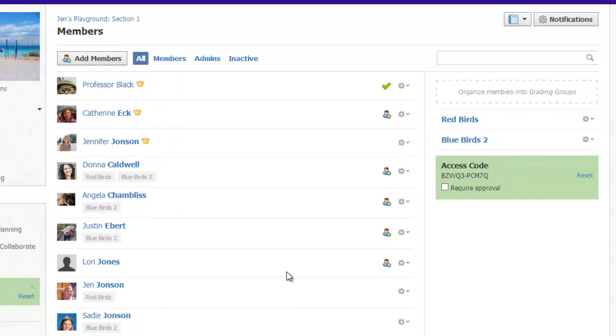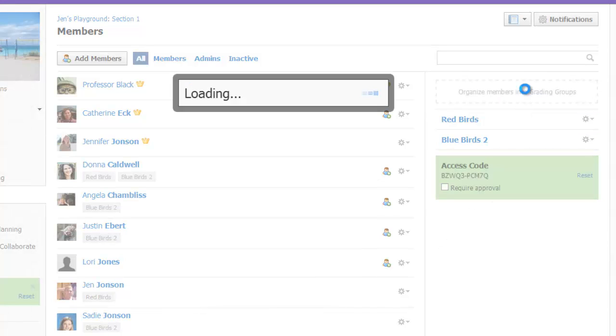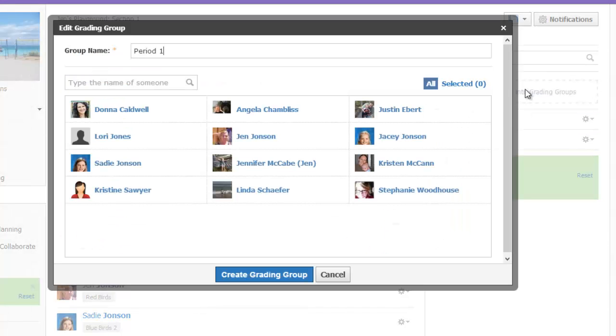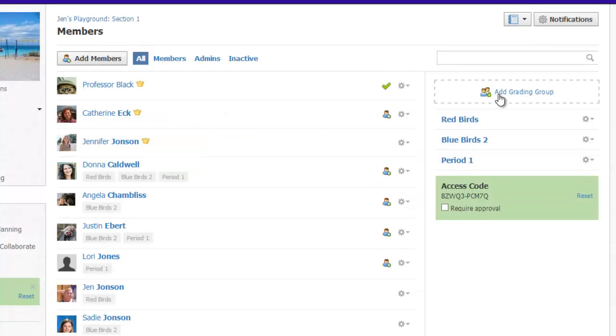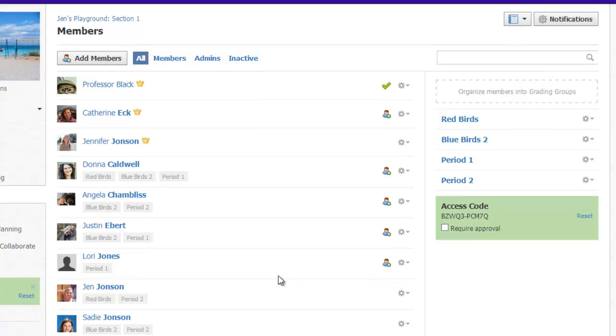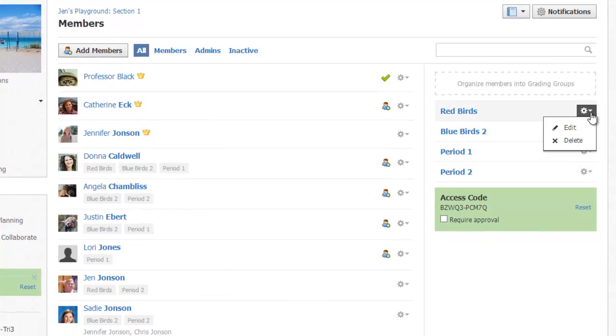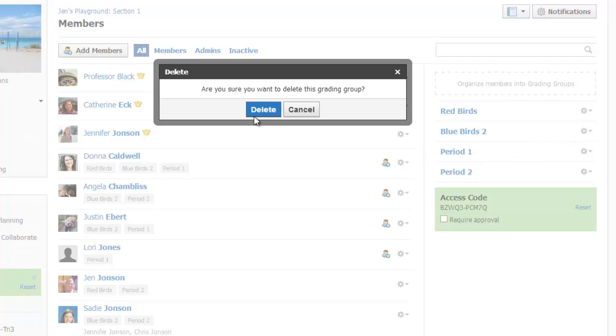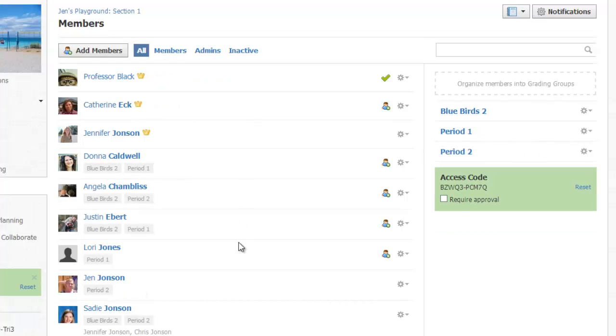In addition to using grading groups to organize students into different skill or topic groups, I can also use grading groups to organize my students by class period if I teach multiple periods or blocks of the same class. Let's say I want one big umbrella class for all of my 7th grade language arts students. I can use grading groups to sort students by period. And if I delete a grading group using the option under the gear icon, it only deletes that grouping arrangement, not the actual students or members.